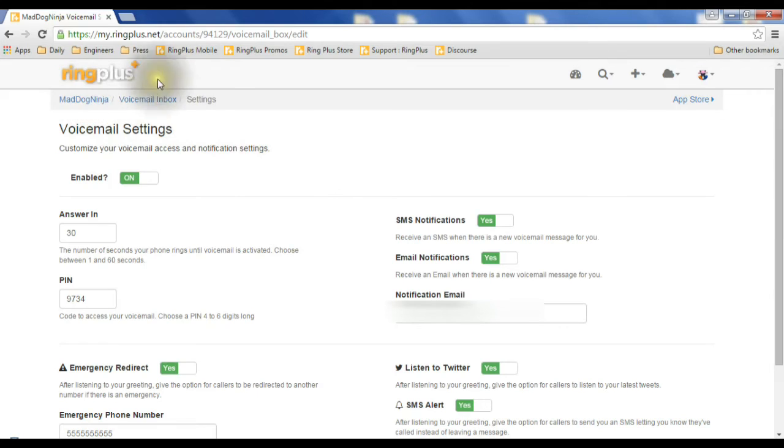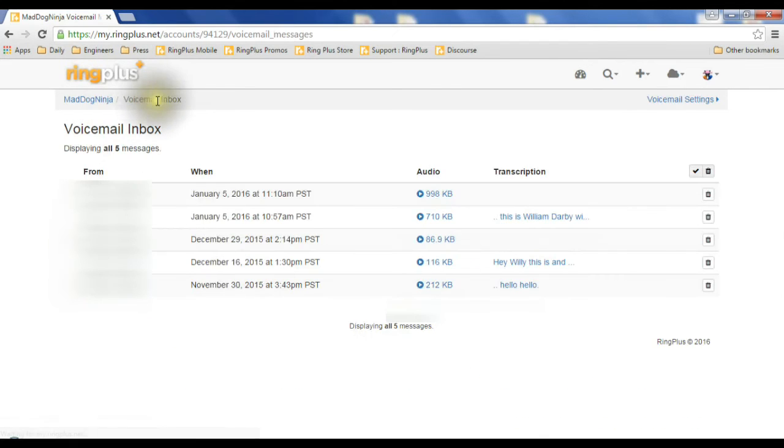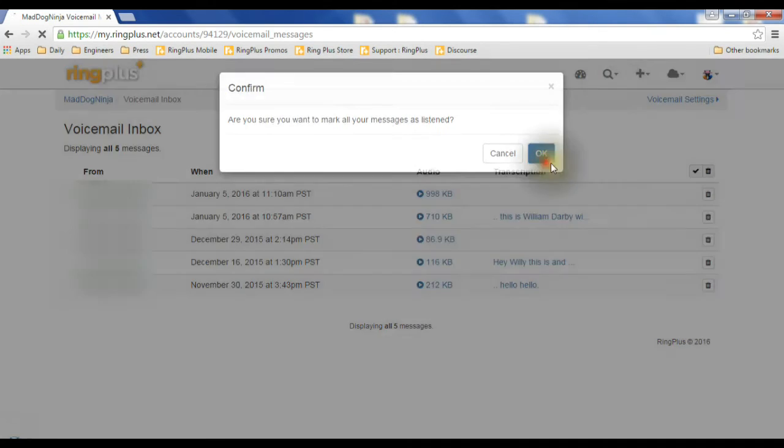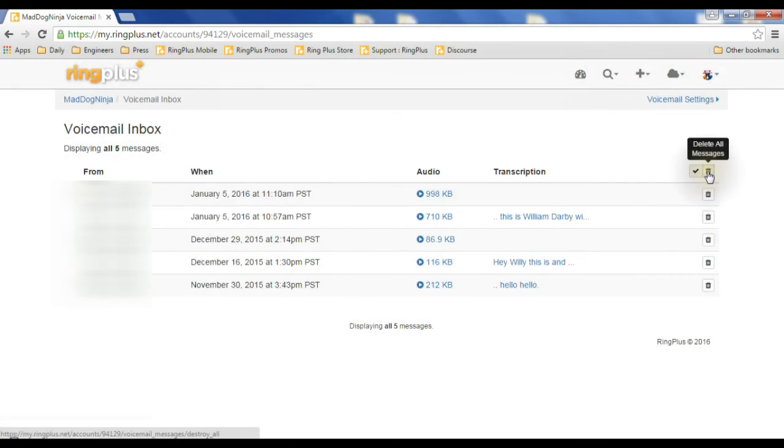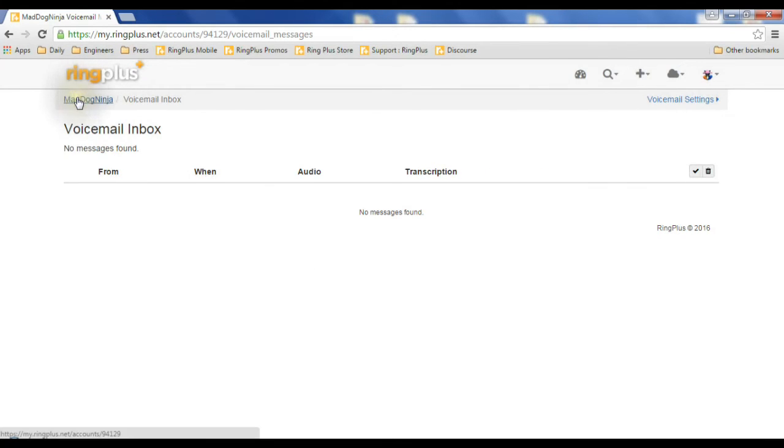And up here, we can go backwards through the links and look at everything here. I can delete. I can mark everything as read and say, okay, I've seen all my voicemails. I can delete them all. Okay. Now, that's how you set up the functionality.